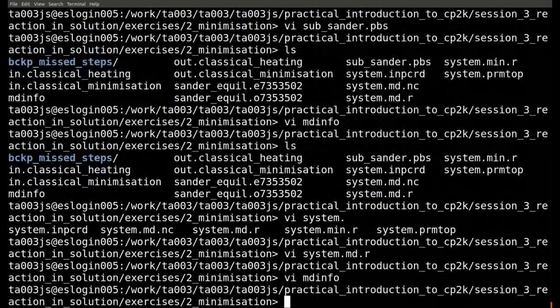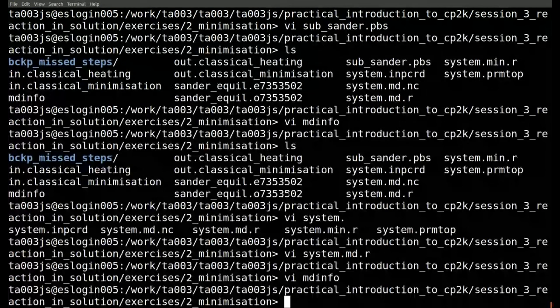we've only output the final thing, but we have checked previously that this is roughly right for the system sizes that you're looking at. We've run this for 10 picoseconds. Oh yeah, there we go. Thanks, Salome. So I saved those as out.classical minimization.